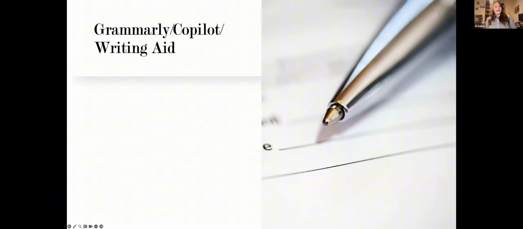The next tool I want to take a second to talk about is Grammarly, or any other writing aid, really. Copilot will do this in Microsoft Word. There are also other writing aids that are out there. The one that I tend to use is Grammarly. One of the things that it's best at is helping you rephrase things. And this can be great as a student when you're trying to communicate a point and you're having a hard time putting it into the correct words. It can give you ideas for that.